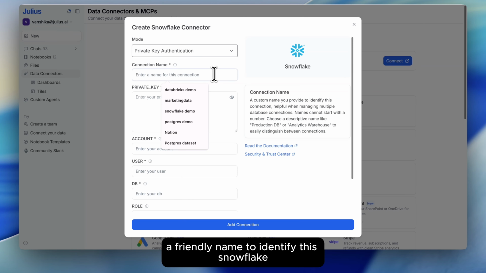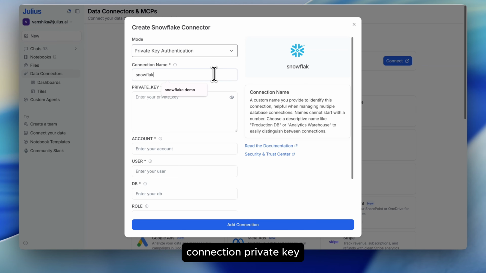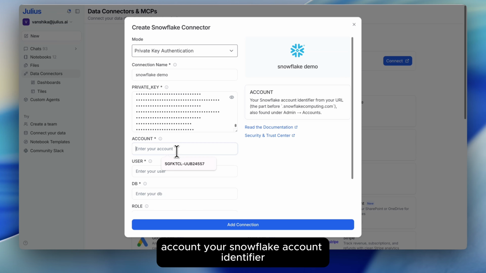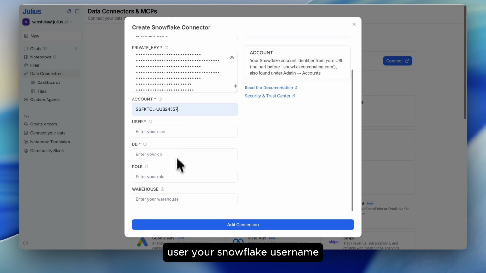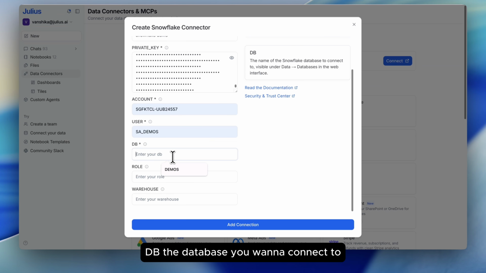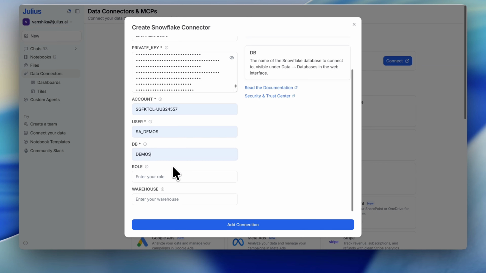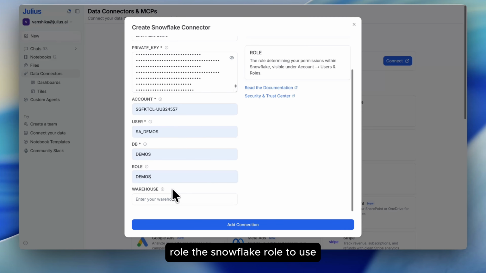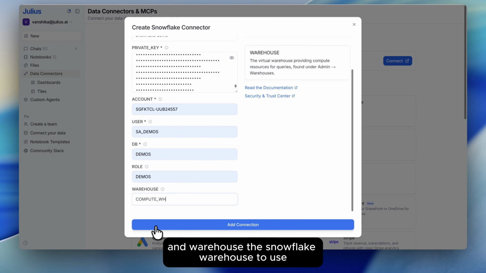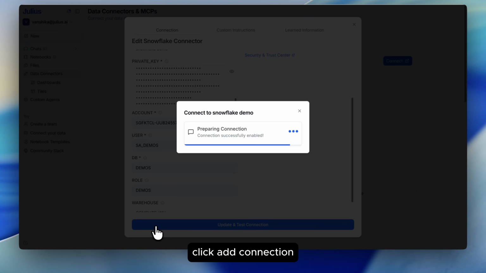Connection name, a friendly name to identify this Snowflake connection. Private key, your private key for authentication. Account, your Snowflake account identifier. User, your Snowflake username. DB, the database you want to connect to. Role, the Snowflake role to use. And Warehouse, the Snowflake warehouse to use. Once everything's filled in, click Add Connection.